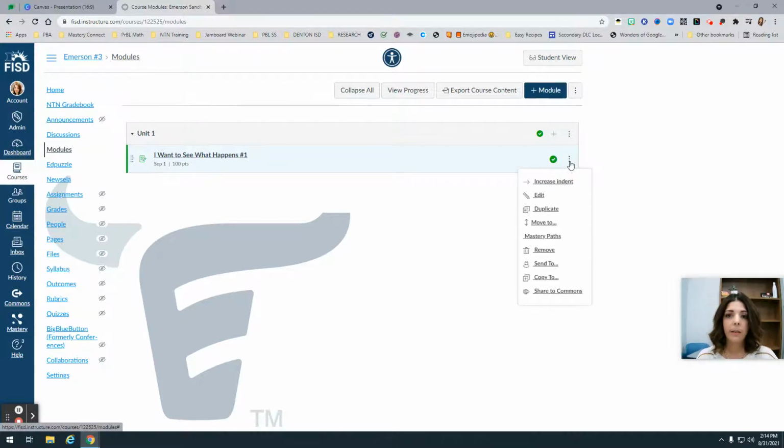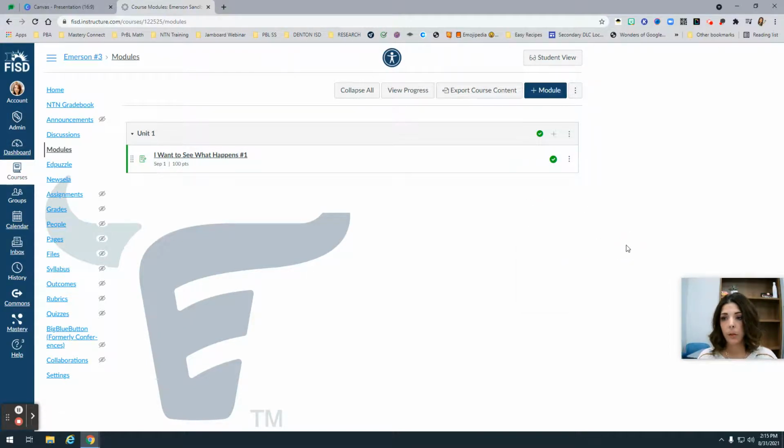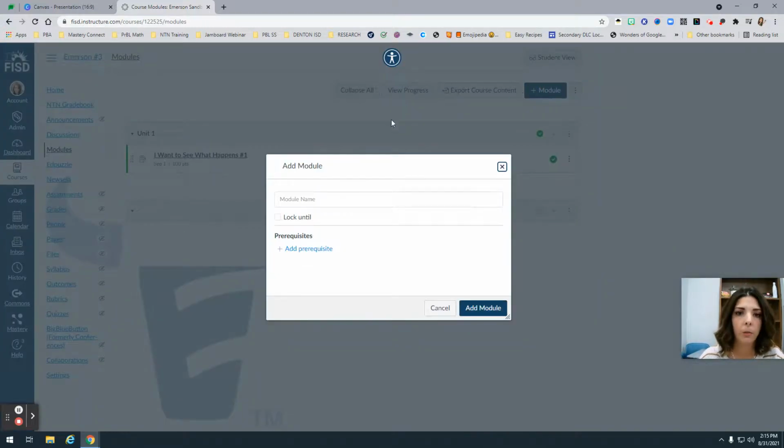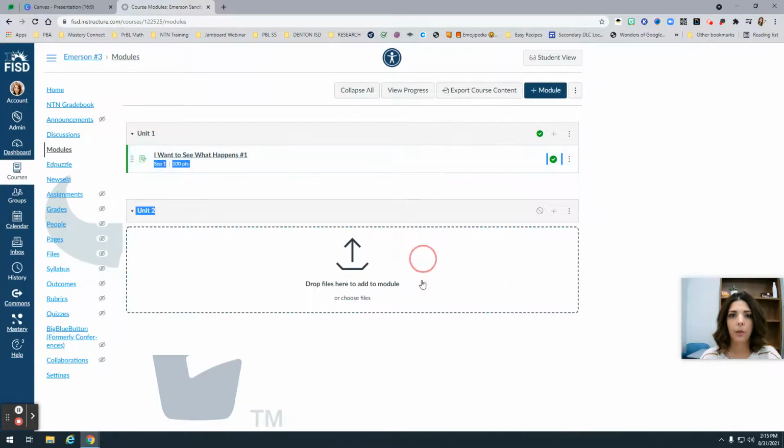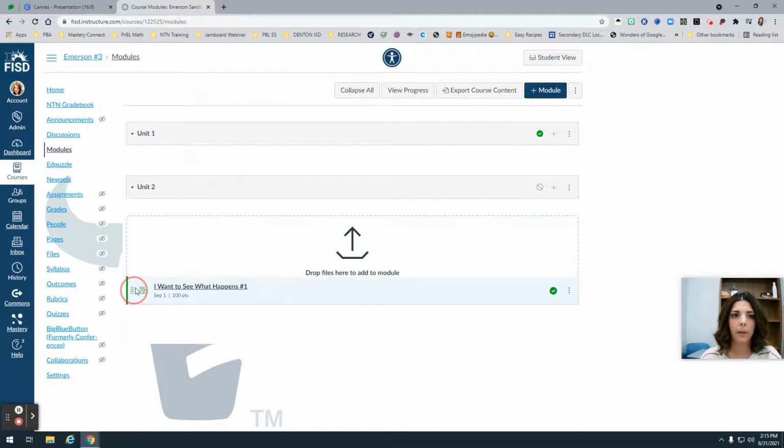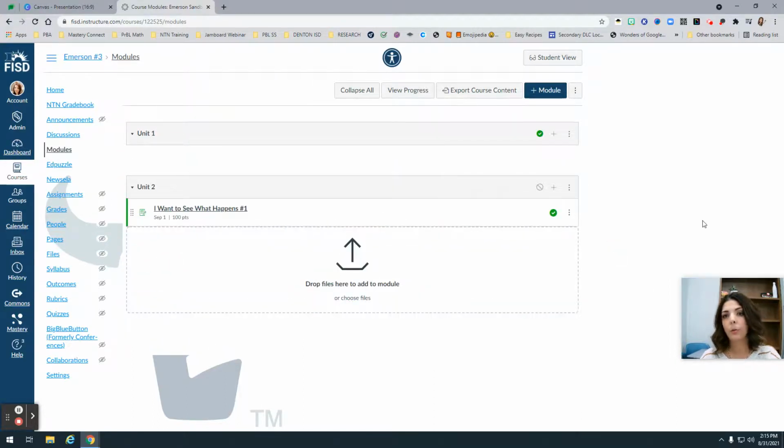Once the assignment is in here, you can always copy it somewhere else or you can move it around. So don't worry about it not being in the right spot. If you had another module, you could just move it there. So if I wanted another module, maybe I wanted a Unit 2, I can just, why is this not letting me? There we go. I can just drag it into Unit 2 and publish Unit 2, unpublish Unit 1. Okay.